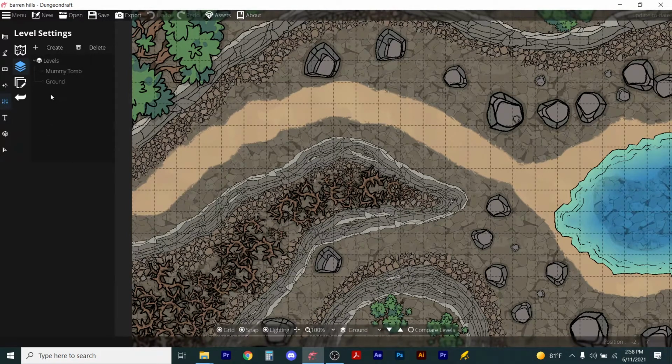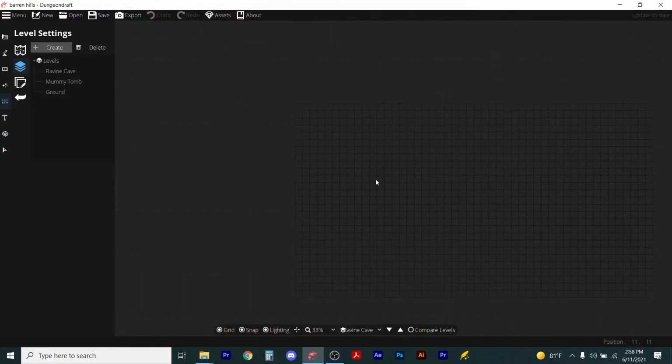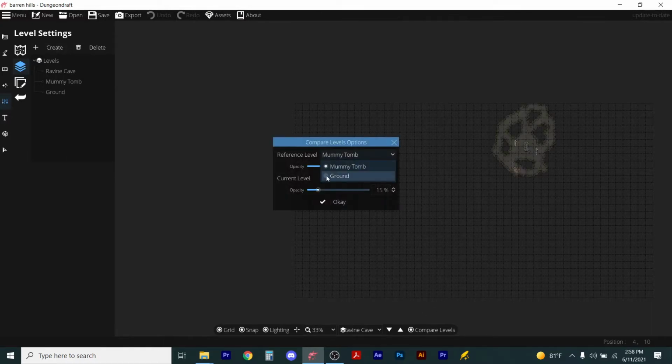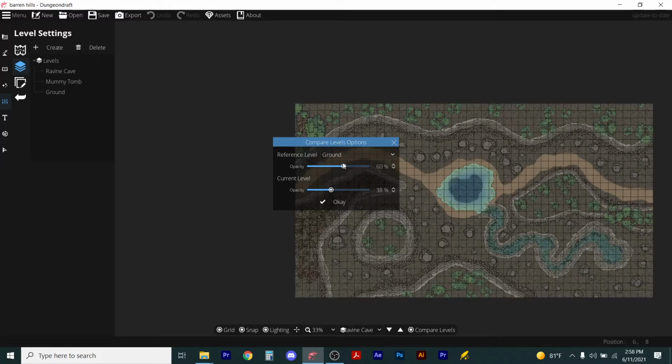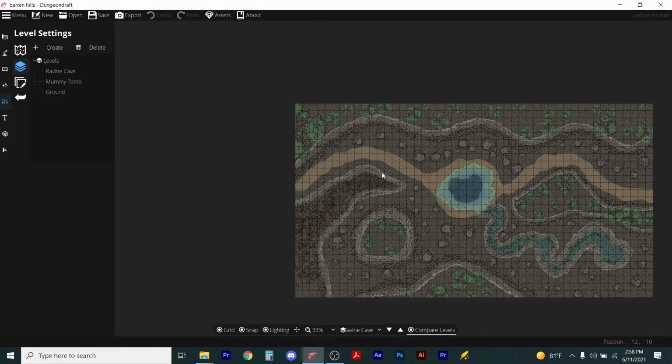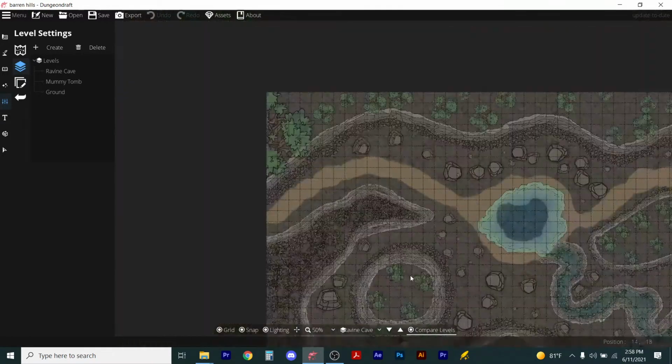All right, so I'm going to make a new level. So I create a level, and I'll say ravine cave, okay, and accept. And it shows me this right here. So in order to be able to see this, I'm going to compare this with the ground level, right? And I'm going to sort of go like this so that I can see the two. That way, when I start creating something, I can see where it is in relation to the topography above.